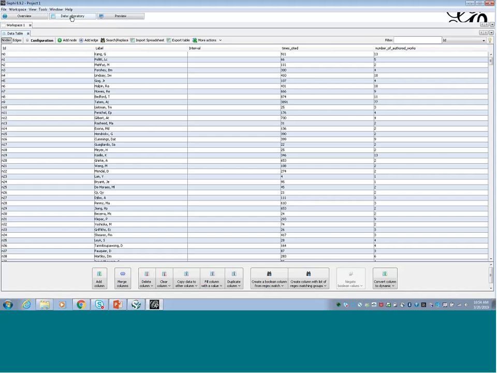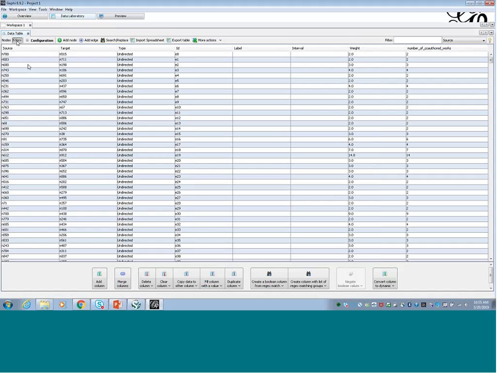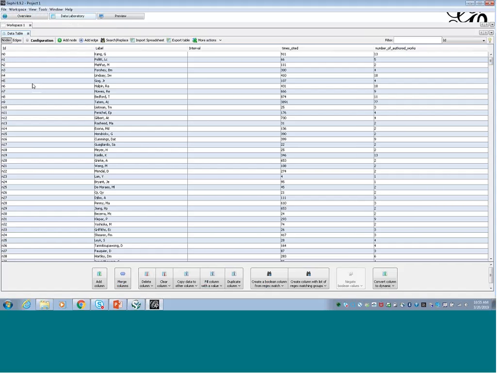So this data laboratory essentially gives you an Excel-like look at both the nodes and the edges that are actually present in your network. It gives you a list of all of the individual nodes present in the network. Or again, if you go to the upper right, you can switch this to edges to see all of the attributes about the edges that are present in your network. There's a couple of things that we can actually do here. So I'm going to go back to nodes.